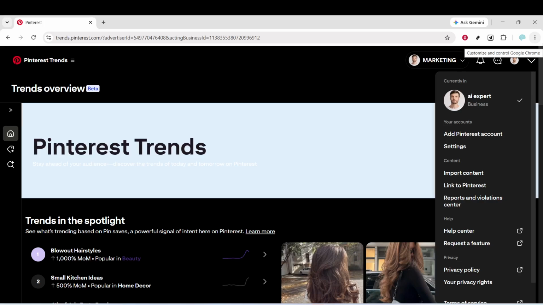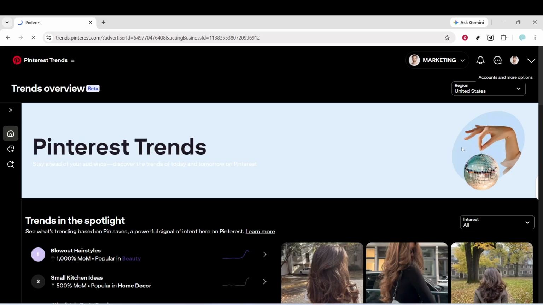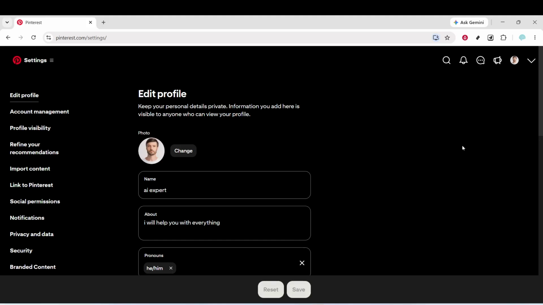You will see a few different options here, like your boards and your pins, but what you want is all the way at the very bottom of that menu. You are looking for the option that says Settings. Give that a tap. Okay, so now you are inside the Settings menu. This is where all the good stuff is hidden.